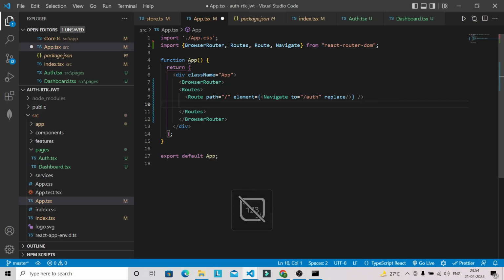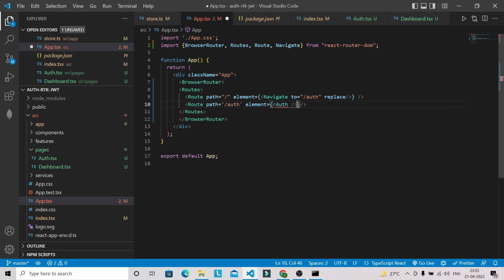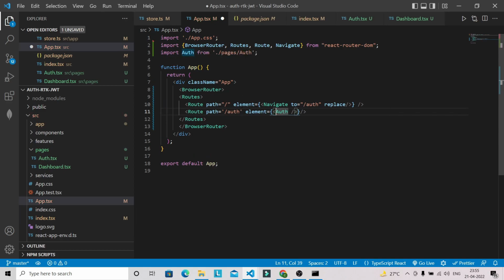Okay, and we are going to have one more route, and this time we are going to have path auth. Okay, because we have specified here path, so whenever you visit the home route, you will automatically be redirected to this auth route. Okay, so here we are going to have our auth component. So let's bring that auth component, that is AuthPage. So VS Code should automatically import this. Okay, so you can see that VS Code imported AuthPage automatically.